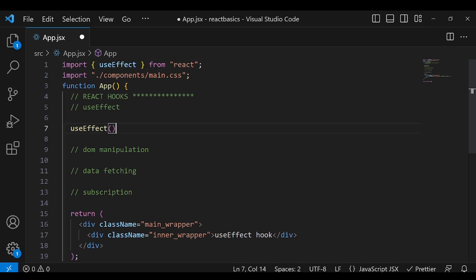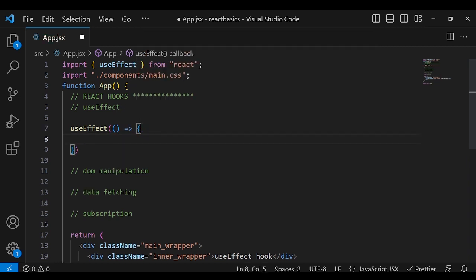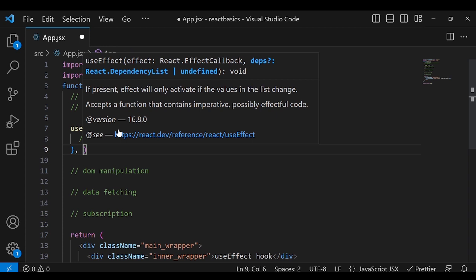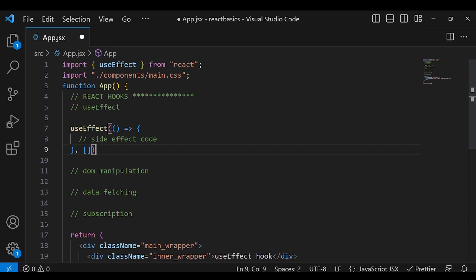So this is basically the useEffect hook, and this one here takes two parameters. One of them is optional and the other is compulsory. So the first parameter is the callback function, like this, and this is where you get to write your side effects. And the second parameter is optional and is called the dependency array, like this. So basically this is the syntax for a useEffect hook.